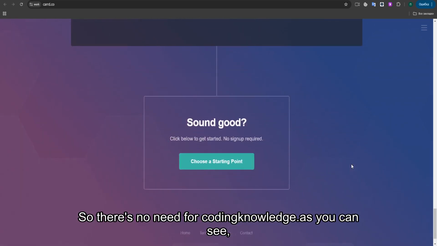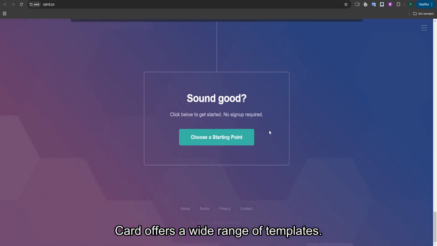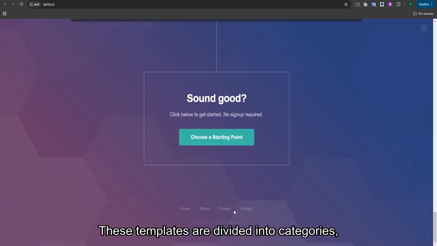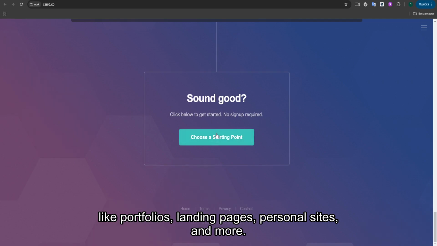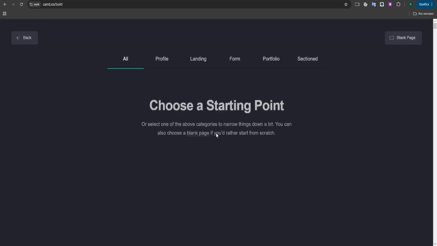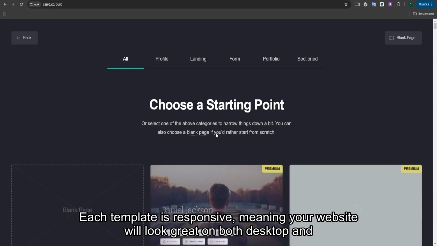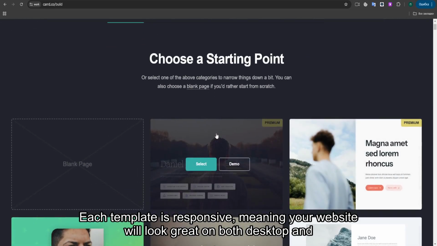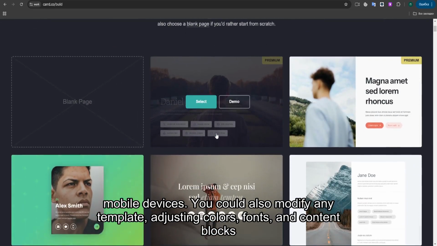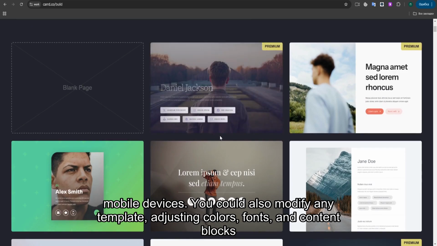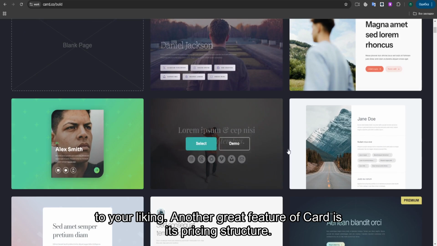As you can see, Card offers a wide range of templates. These templates are divided into categories, like portfolios, landing pages, personal sites, and more. Each template is responsive, meaning your website will look great on both desktop and mobile devices. You can also modify any template, adjusting colors, fonts, and content blocks to your liking.